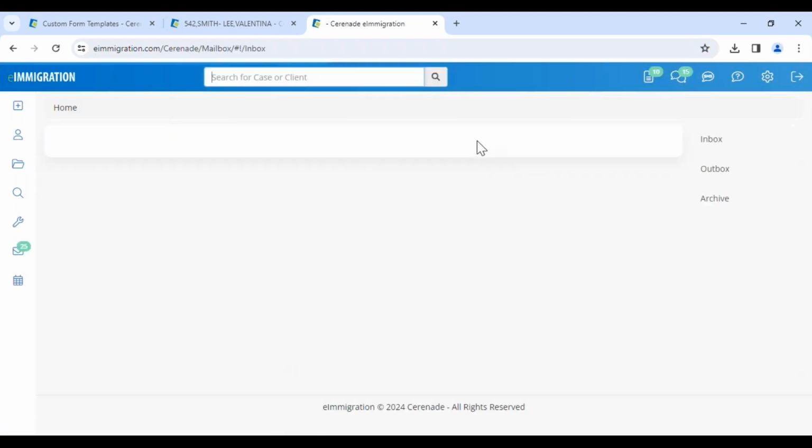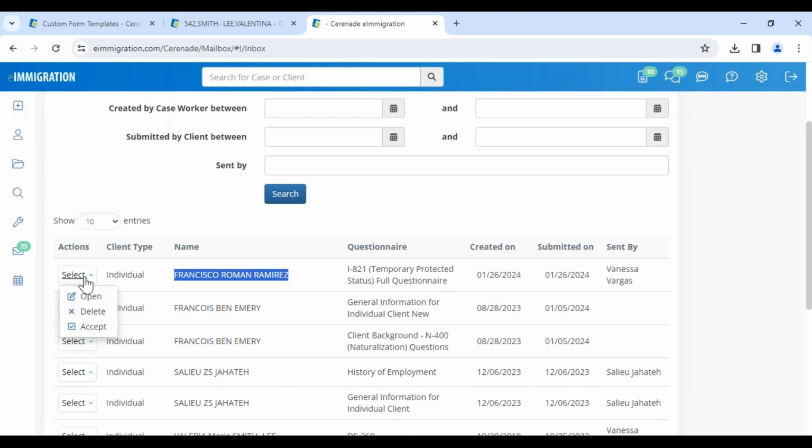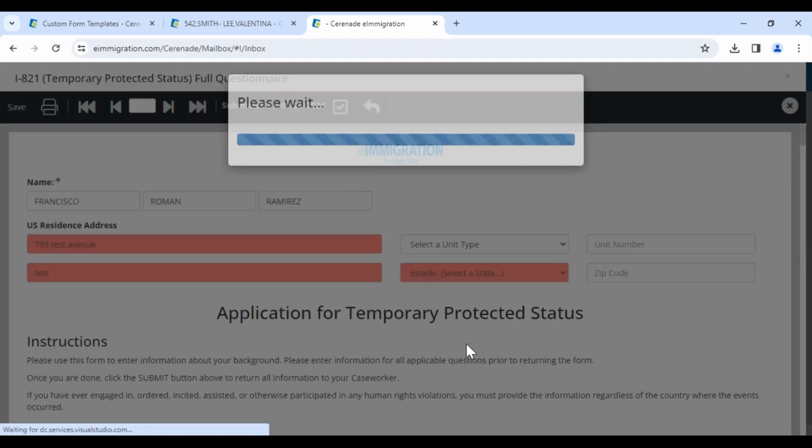So either or, but you need to go to your mailbox. Otherwise, this questionnaire is in limbo. He doesn't have it, I don't have it, unless I accept it. But I don't recommend that you accept blindly. You need to open the questionnaire and review it.